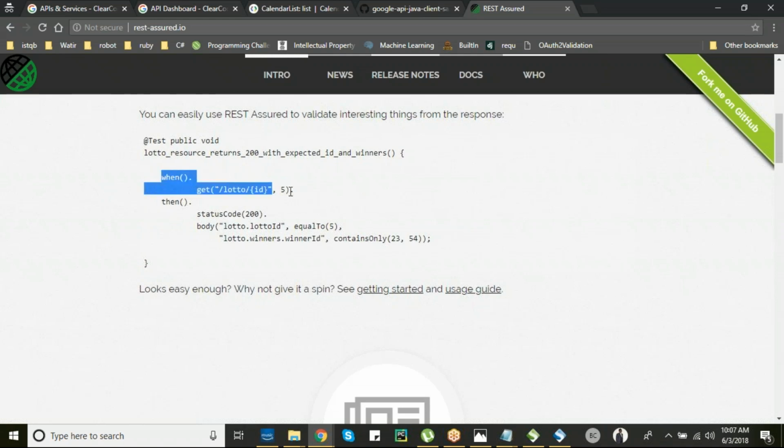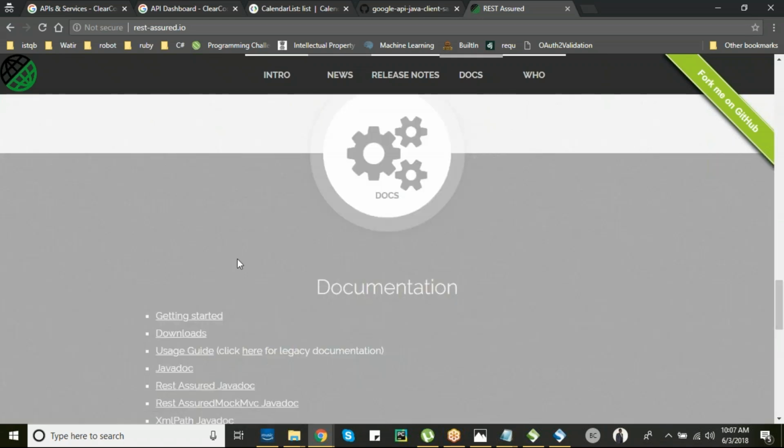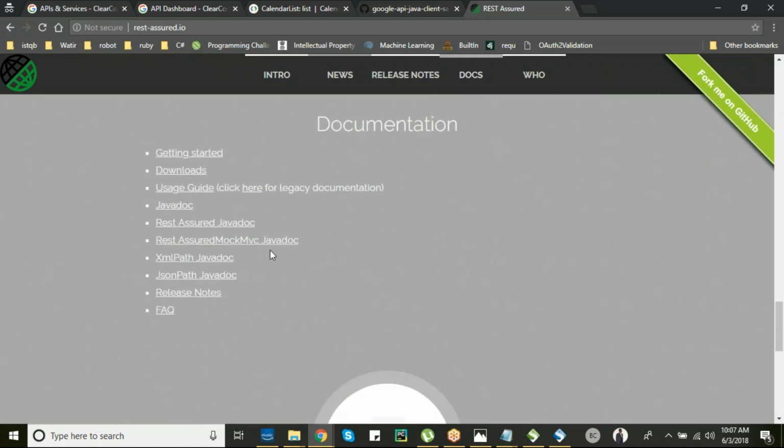So the code is as simple as this, just like what you have been doing so far in your SoapUI. So this is about the Rest Assured library. This also has detailed documentation of how it is being used and what the different components or steps being executed are. So you can go through these documentations as well. This is all I wanted to present as part of today's session.